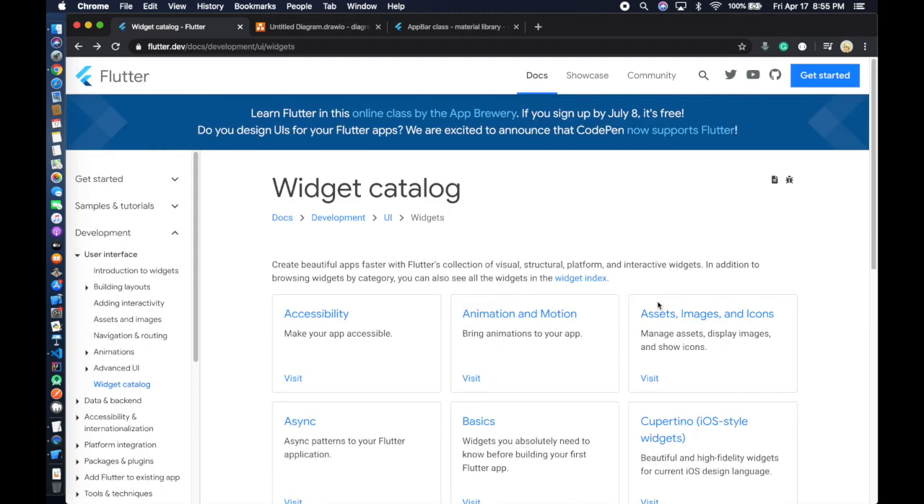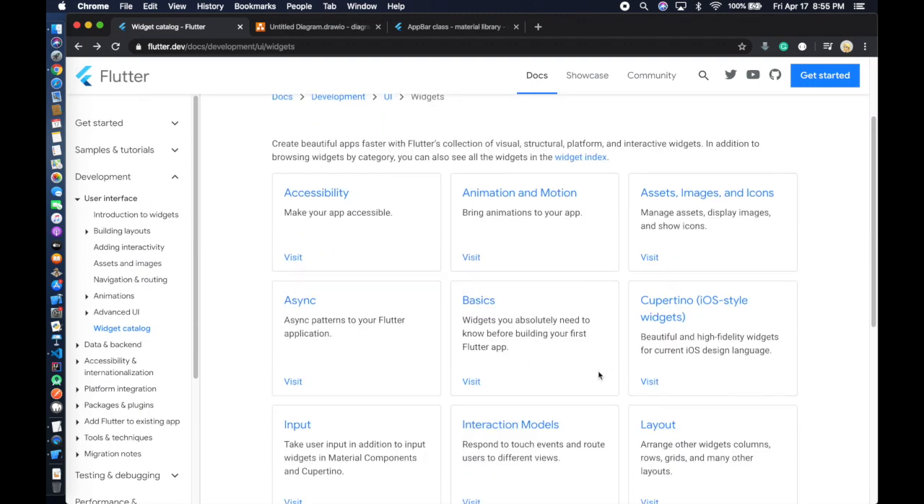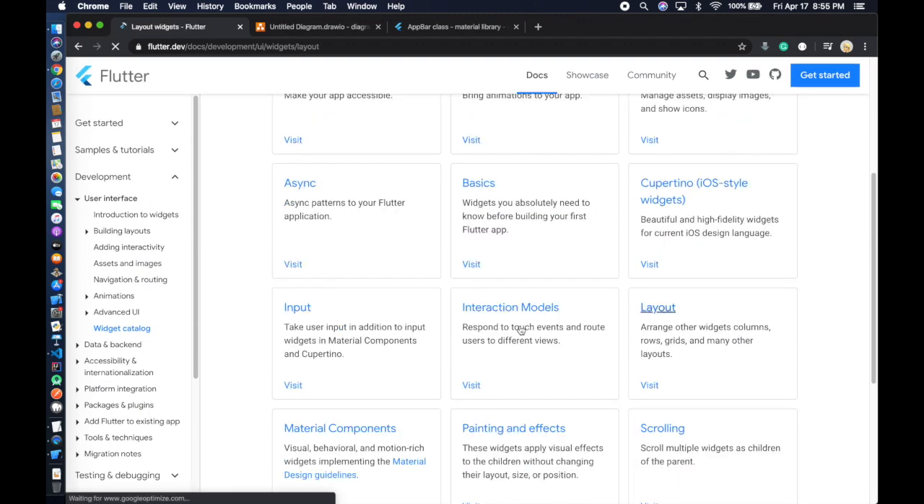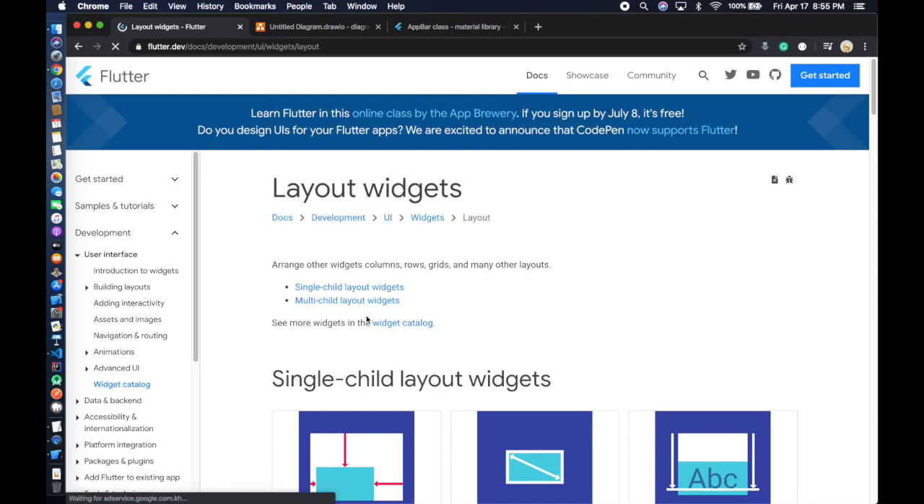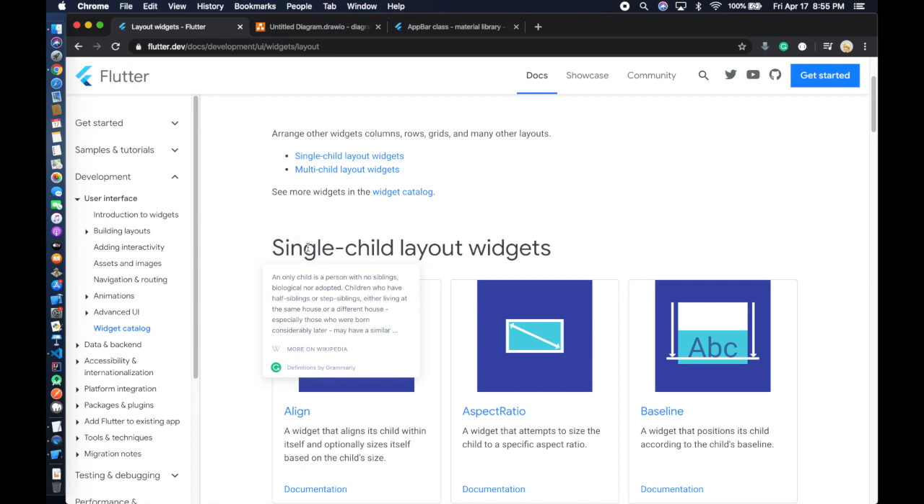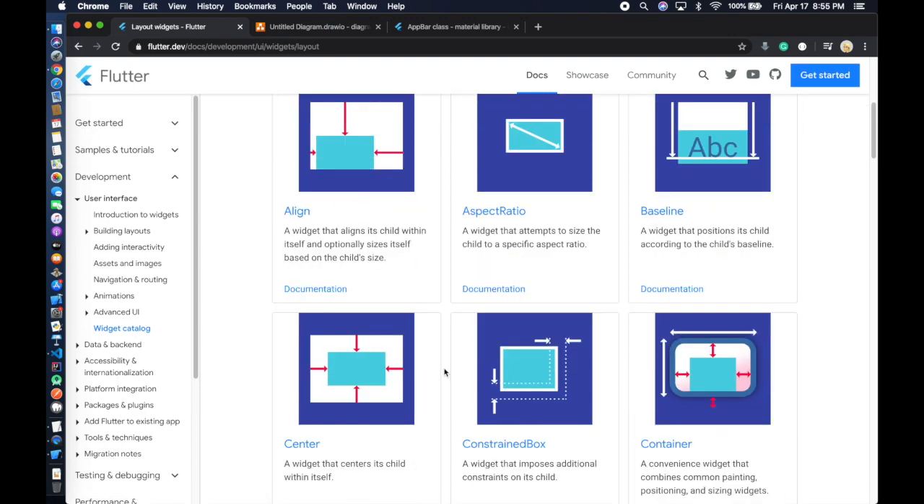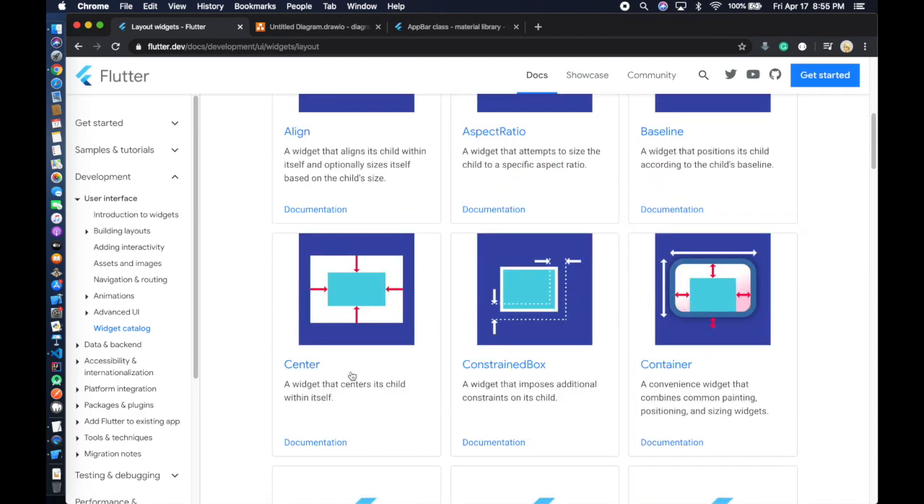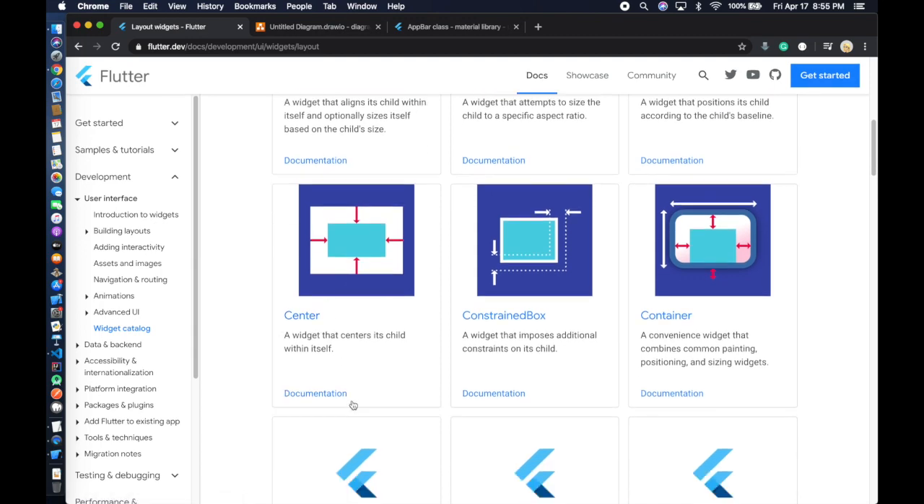There's a single view, the single child layouts and multi-child layouts. In single child layout, single means one. As you can see here, center is one of them. So center is a single layout.